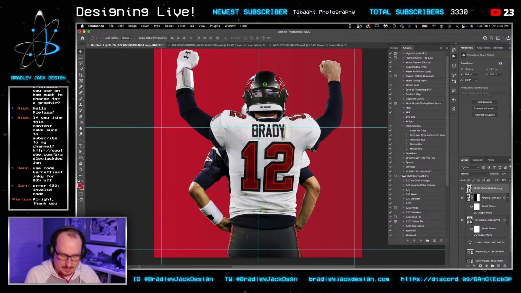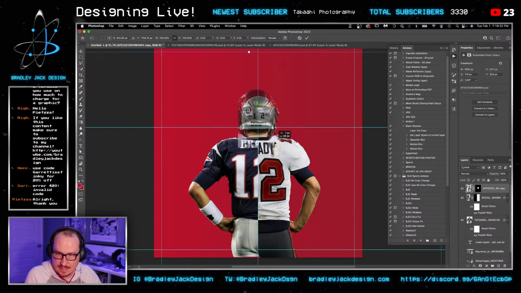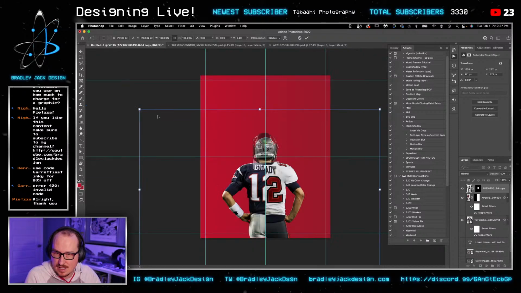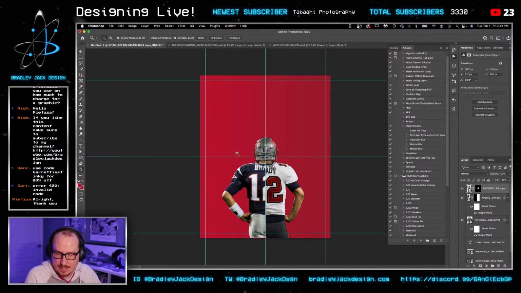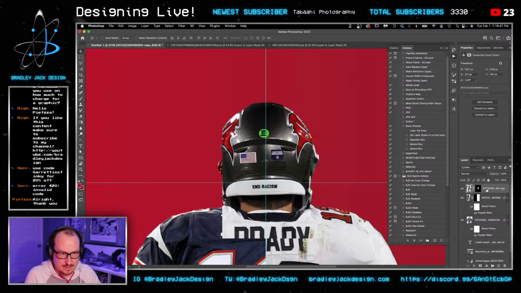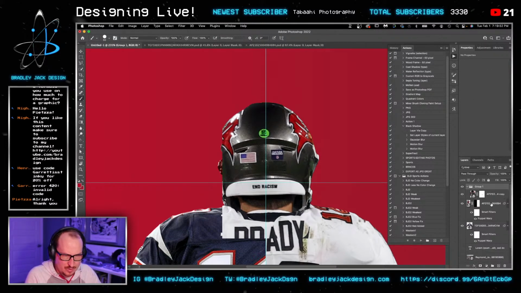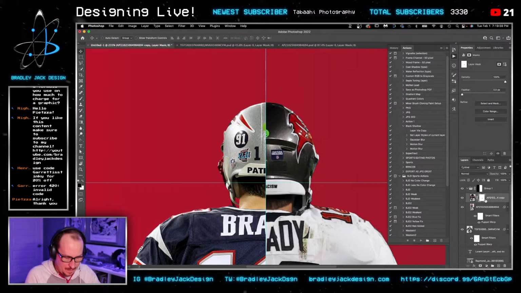Then we take this guy, and we just want the back of the helmet. And I think, did I scale these differently? Yeah, see how huge this is? I think that was problem number 1. I gotta scale it correctly. Okay, we'll just turn this into a smart object, and then let's group this together and put this in a group like this. There we go.